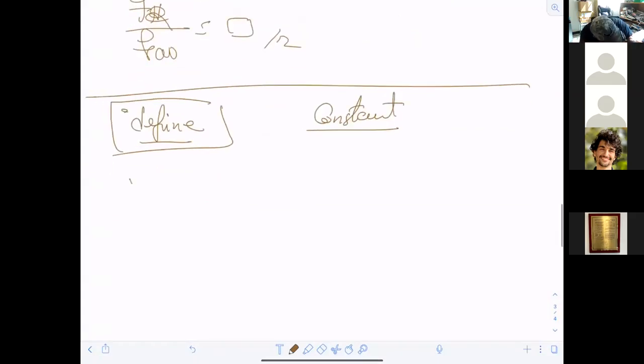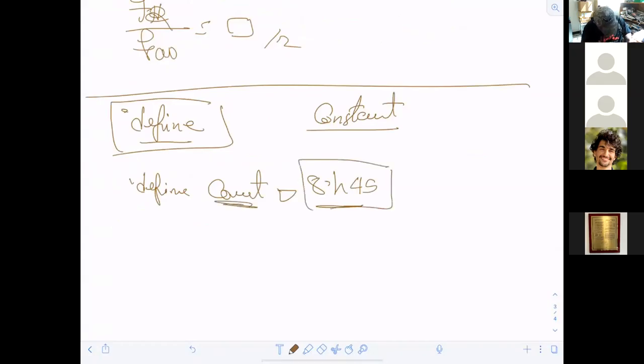How can we do it? It's like this: define, and we call it here constant, for instance, space. And then we put here 8'h45. What does it mean? Make a constant, it's called constant, and put this equal to 45 in hex. And that will be above the module. Then I can call it into the counter, say, compare with this, and it will figure it out. That's one of the ways. Okay? And that's something new you learn.